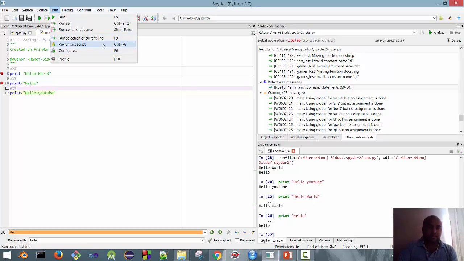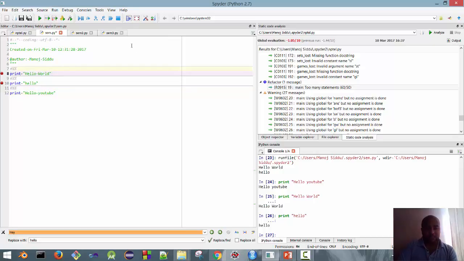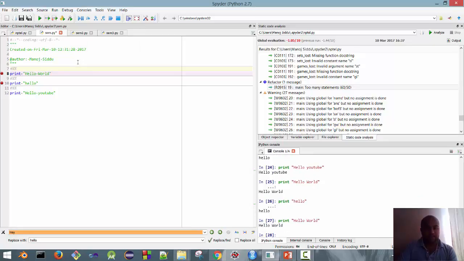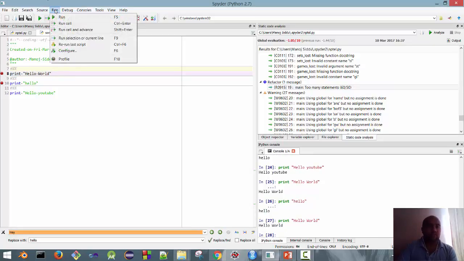Next is Run Selection or Current Line. If you want to run just a particular line of code, you can select this option. So it just ran this code rather than running the whole file. Rerun Last Script: whatever the last script you have run, it will try to rerun it.